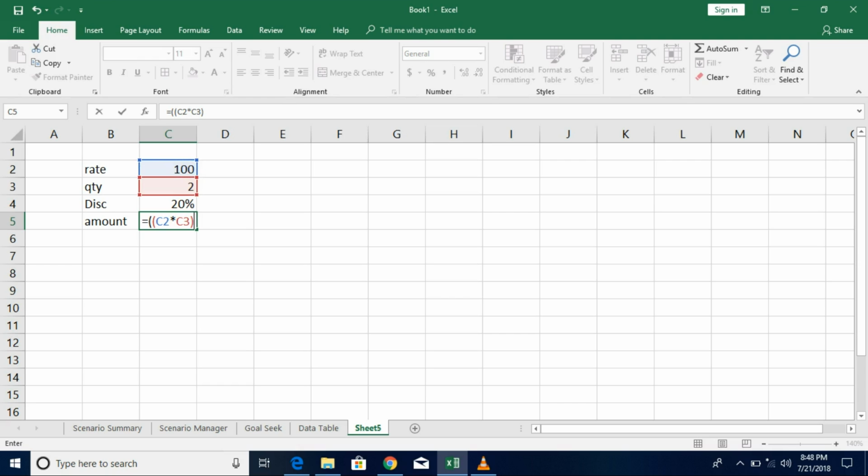And then what you have to do is subtract from the total value the discounted value. So you need to multiply all three: 100 multiplied by quantity multiplied by the discount, and close the bracket, close the parent bracket as well, and hit enter. Now I've got 160 here. So what I've done here is multiply the total value, then subtract the discounted value. How to get the discounted value? Multiply all three, and you get 160 here.